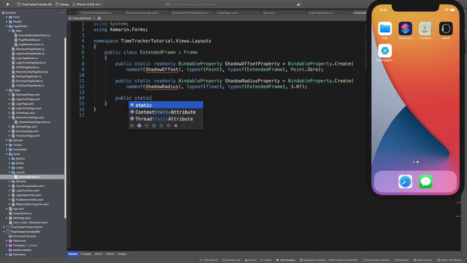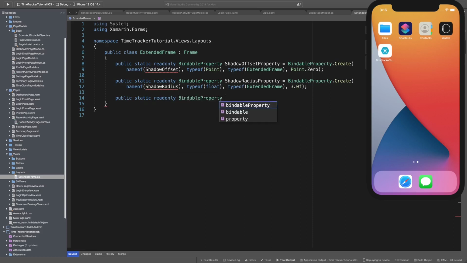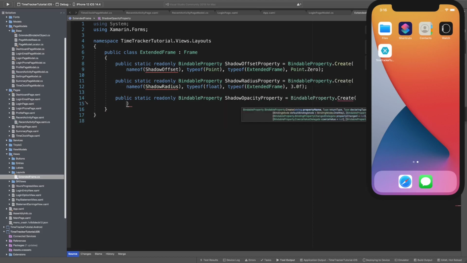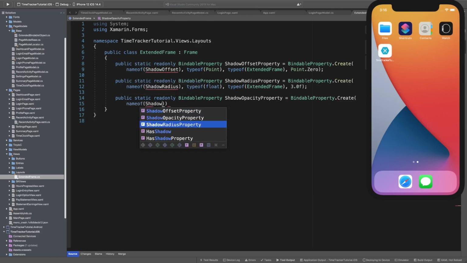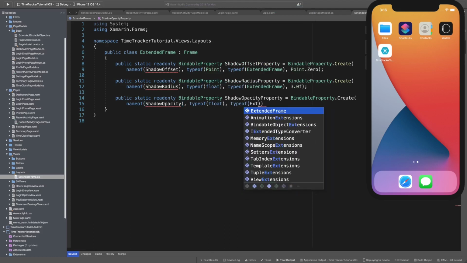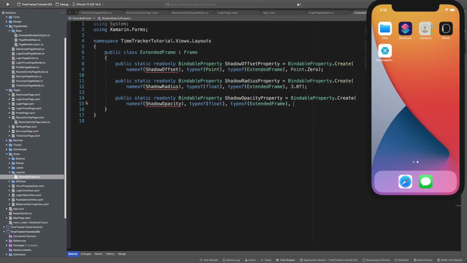And lastly, we want an opacity. So we can do readonly BindableProperty again, and this will be ShadowOpacityProperty equals BindableProperty.Create, and we'll say nameof, and this will be ShadowOpacity. This is also going to be a float. And like always, it needs to have the declaring type. And the default value here we'll say is 0.8 by default, because I'm pretty sure that's what Xamarin Forms has implemented anyway. And I think their radius is actually like 5. So let's go ahead and change this to 5. And so our radius will be 5 by default. Our opacity will be 0.8 by default.